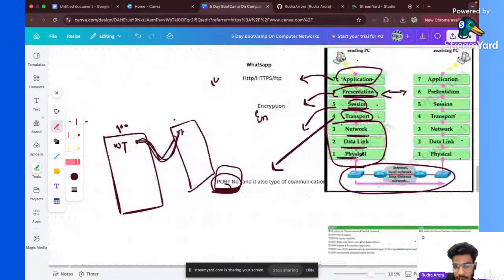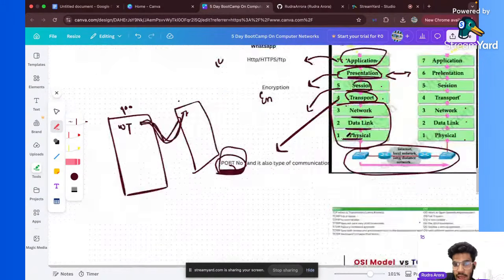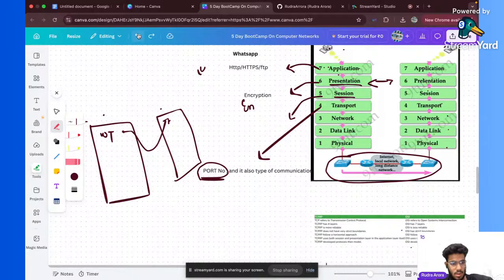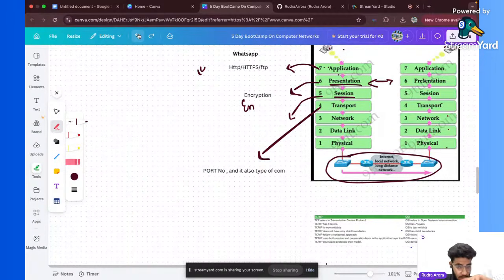In the network layer, your routing happens. Let me just clear all of these things so that it may be clearer.